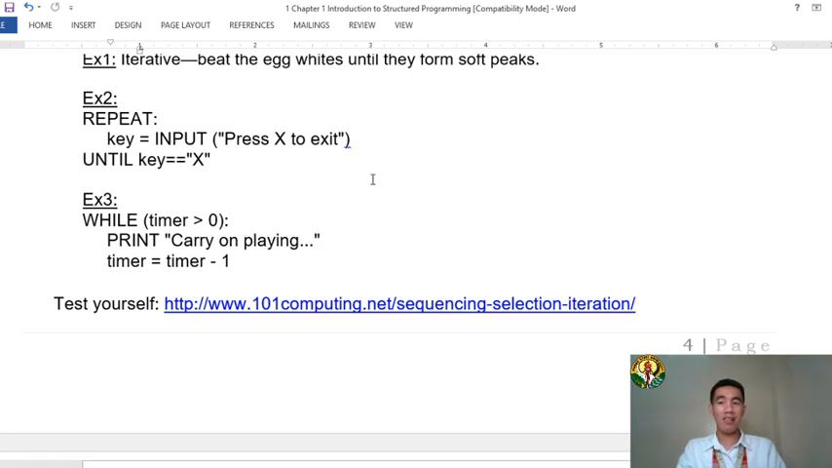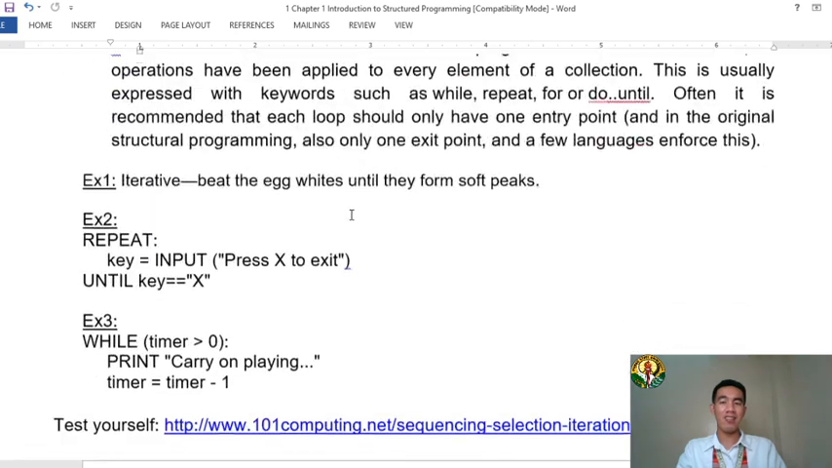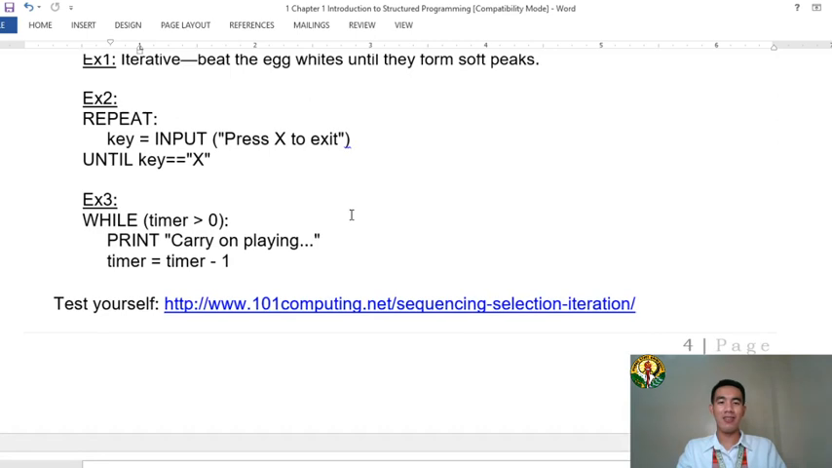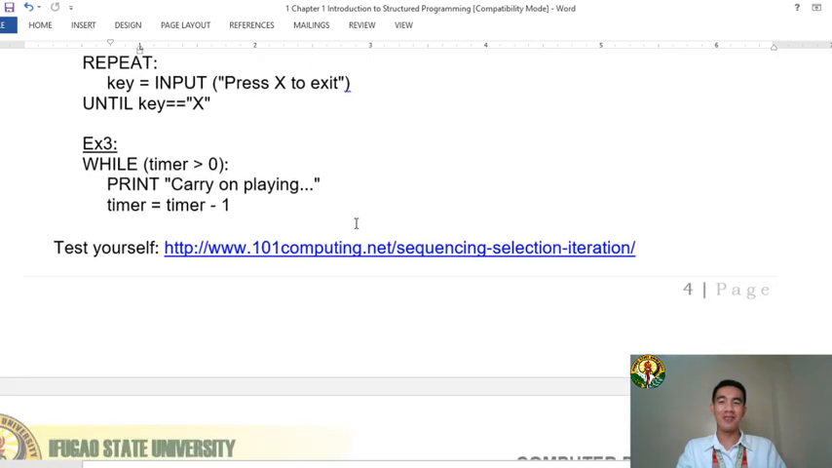Okay? So, that is iteration. Any question? Well, question mo. Wala? Okay.